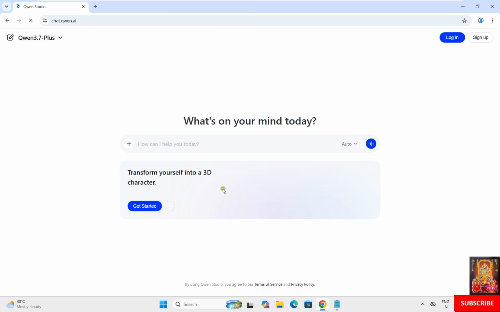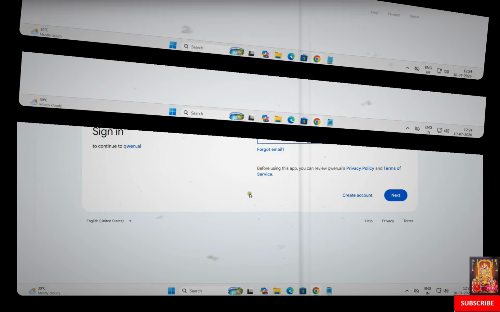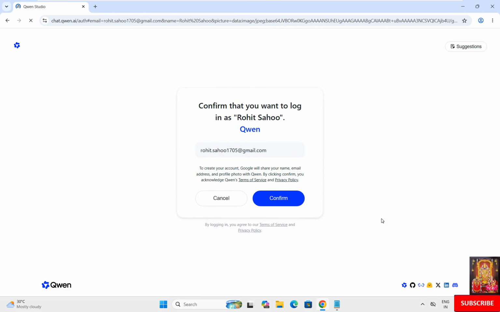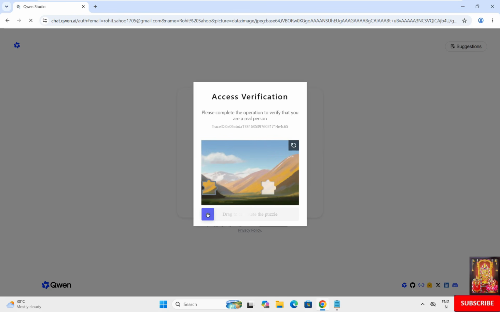Now the Qwen official site is open. Click on login. Click continue with Google. Now I am signed in with my Google account. Click confirm. Access verification. Drag and complete the puzzle. Now the puzzle is verified.